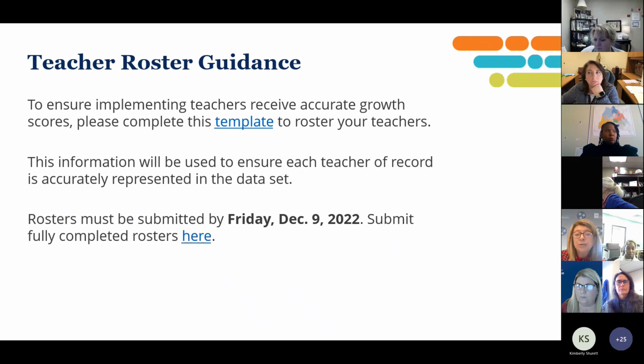To ensure that your teachers are going to receive their growth score, you can access the template here from this PowerPoint that's housed on the team website, as well as this same information was in the email that we sent out. And we have the rostering guidance as well on the team website. So there's several places you can receive this template. We want to make sure that all of the information on the template is accurate and that it is for the teacher of record in EIS for that grade level for ELA.